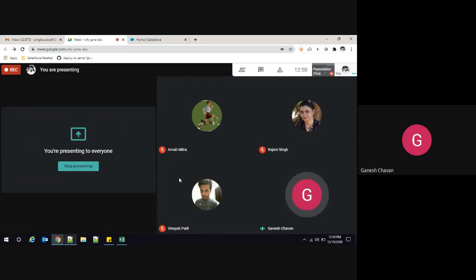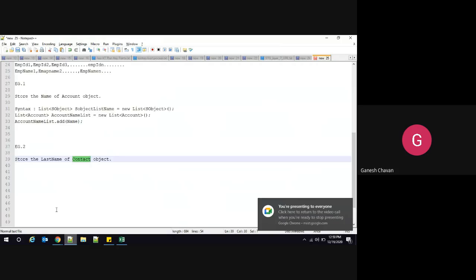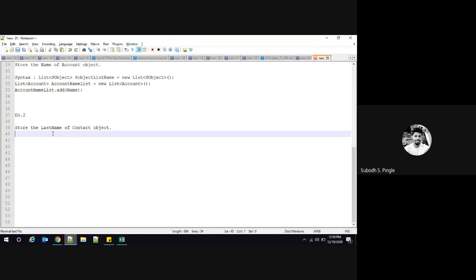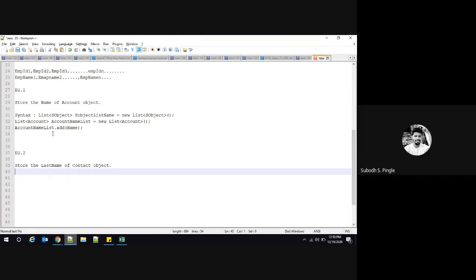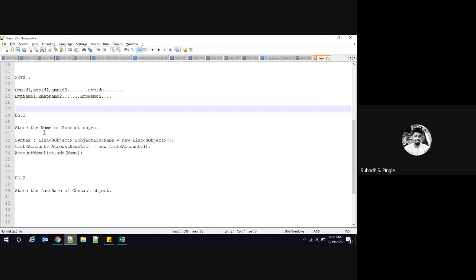In the list, sir. In the list. Why list? Why not sets? Actually, the contact last name can be repeated. Repeated, exactly. It may contain duplicate values, right? So I have to store it in the list itself, right? Okay. So just like we have seen in example one, how do I store the name of the account object? Just like this, I want to store the last name of the contact objects. How do I store it?